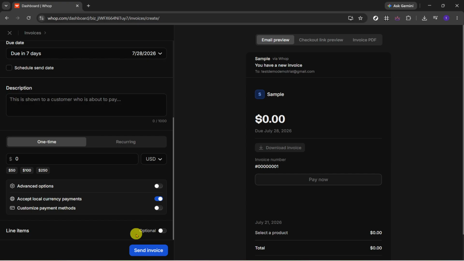That's it. You've now seen how to create an invoice on Whop. Once you're comfortable with the process, creating future invoices should be much faster and easier.